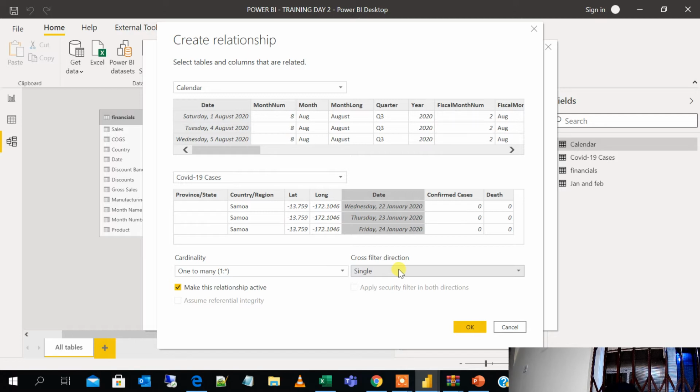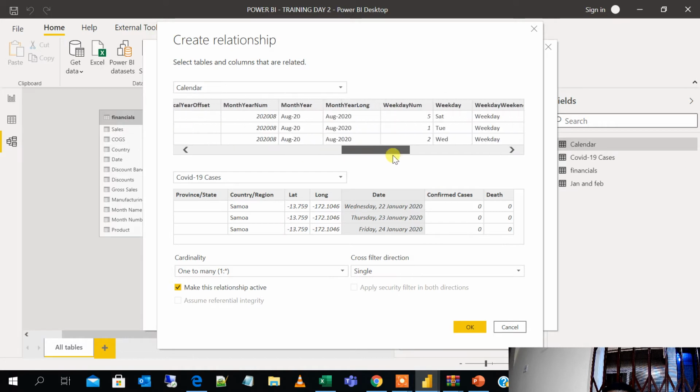In the future I'll teach cardinality and cross filter direction. But one to many means that the calendar table has unique dates. There's only one date in the table, so if it's first August, it's only one. But in the date for the COVID-19 cases, you realize that maybe on 22nd January it can appear like 20 something times, because every country has its date. So this is not a unique date table, but this is a unique date table, and normally that's how the fact tables are.